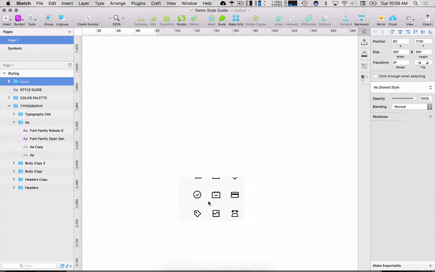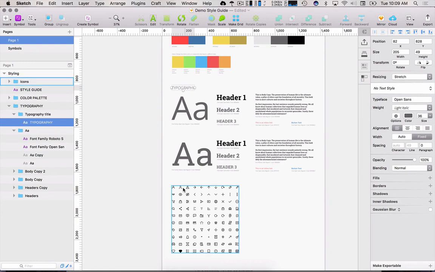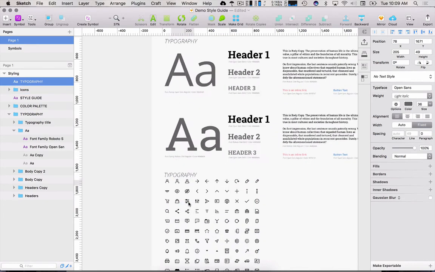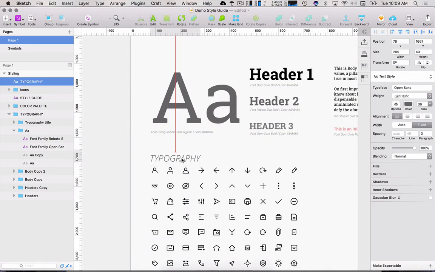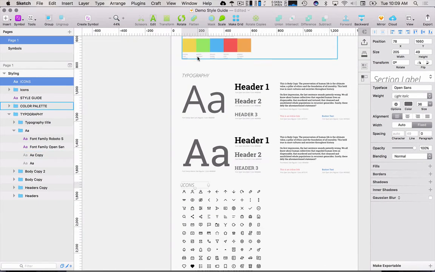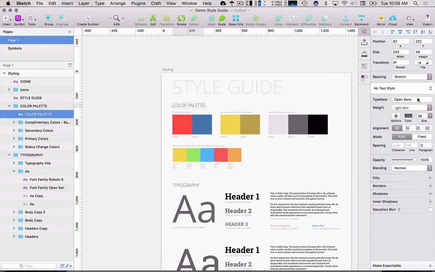Okay, so there are some icons. So then you would just label parts. I just grabbed that one because it has the styling that I want. I can double click on it: Icons. It's probably a good idea to make that a style. New text style. We're going to call it section label. Section label. All right.